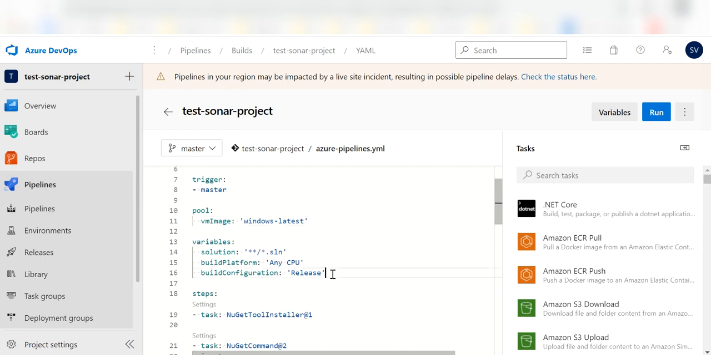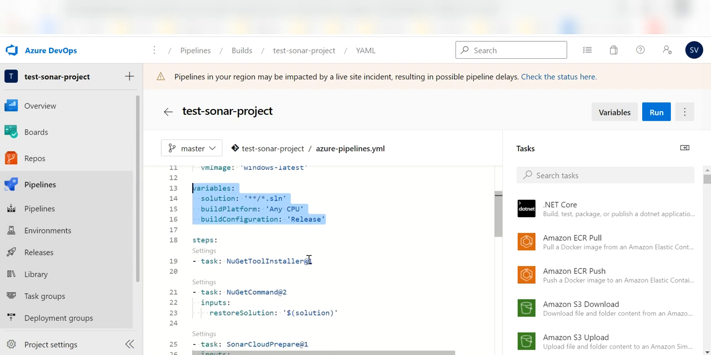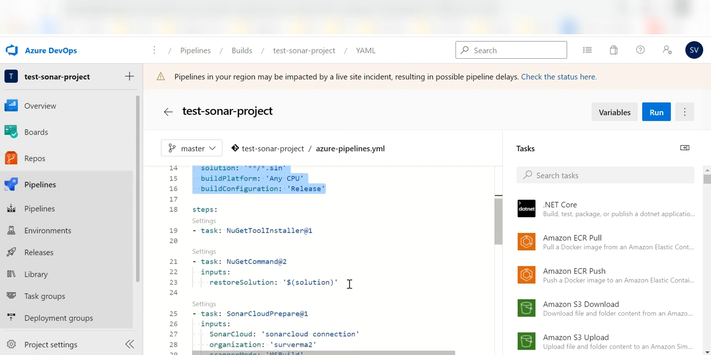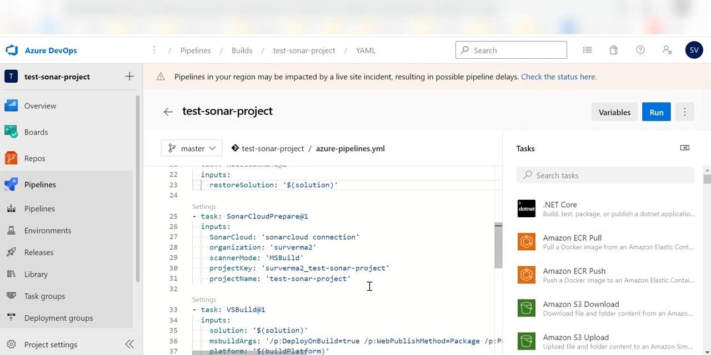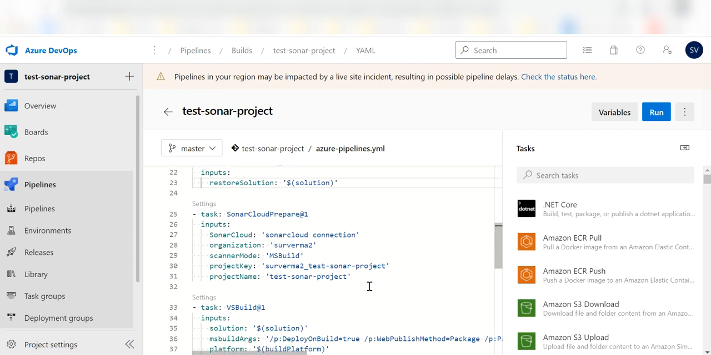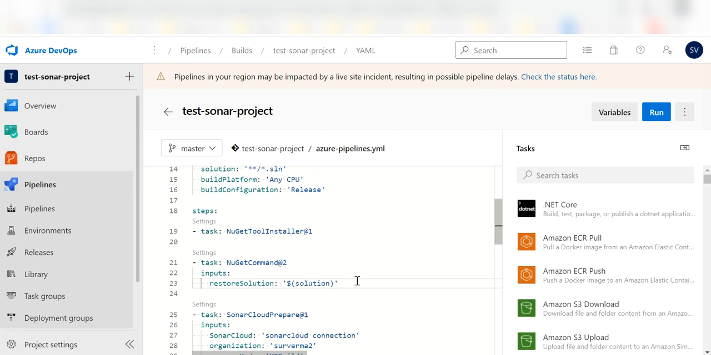These are the variables I've used for the solution which is residing in the repo. These are the .NET related tasks which we have defined here. And you get tool installation and you get commands here, right? So if we talk about, I'm not covering these tasks because we are not focusing on this.